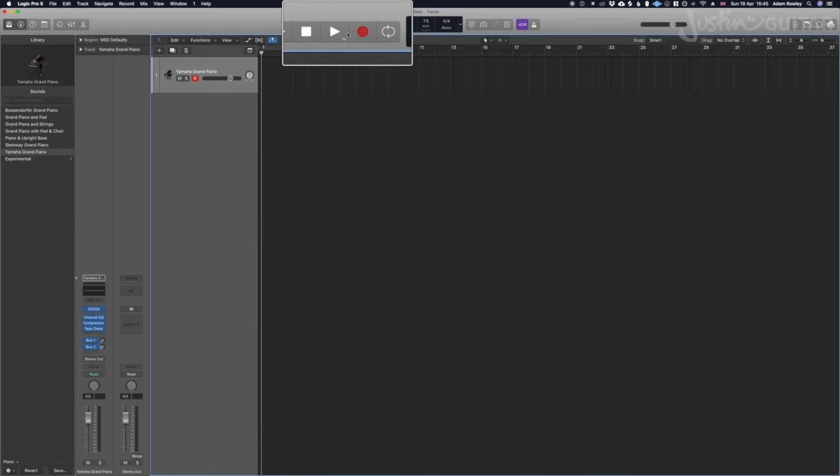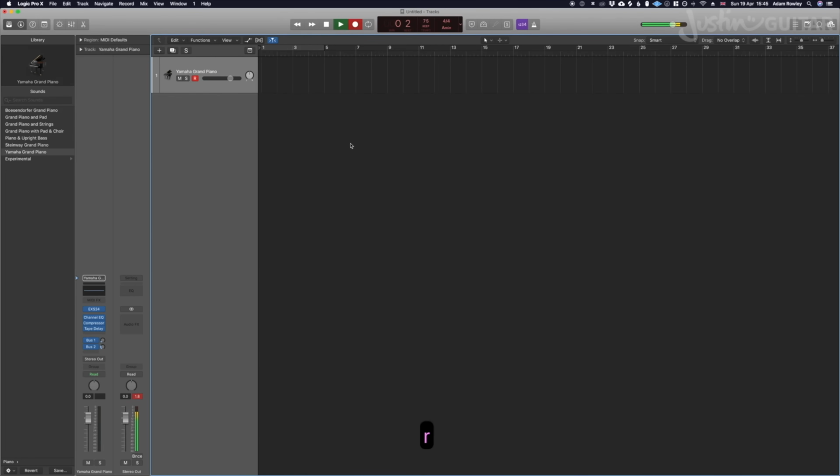And as I'm sure you can probably guess, red means recording. So if you click this button or hit R, it'll start recording, and you can start playing in. But we'll get to that. Hold fire on the recording side of things. To go back to the start, just hit return or enter, or you can click this button here.